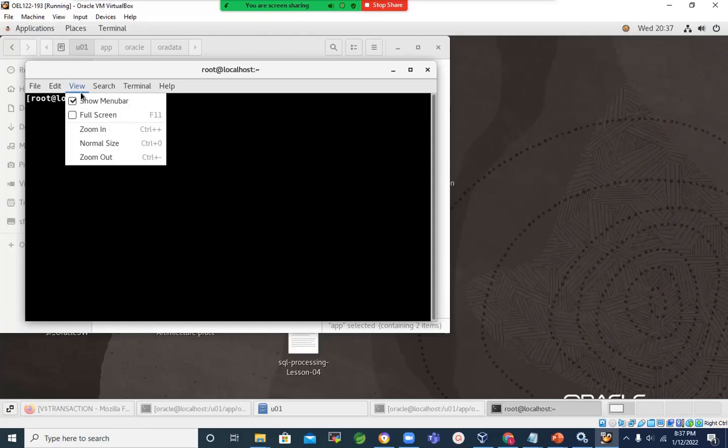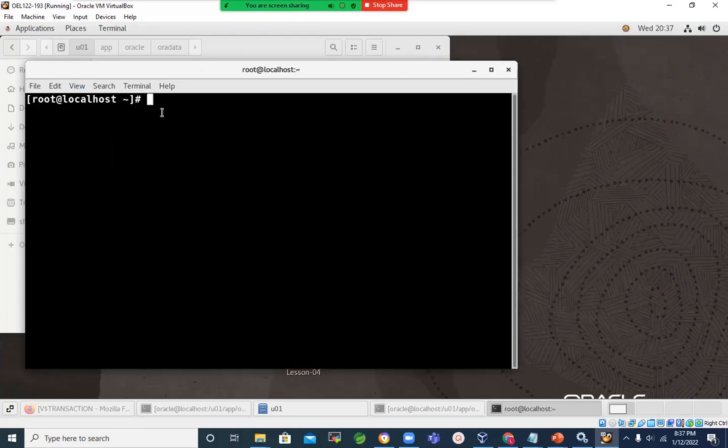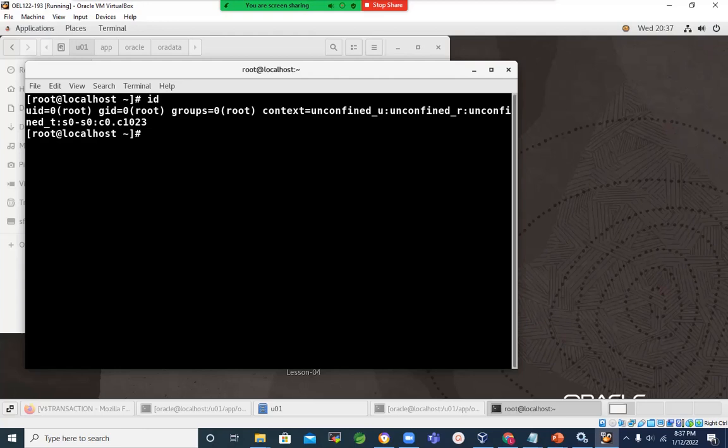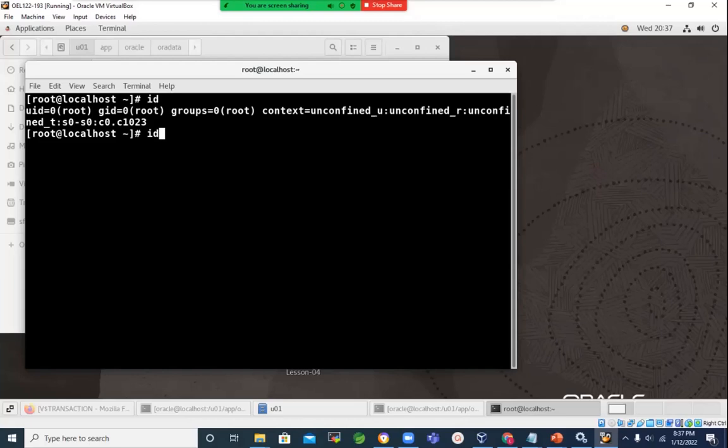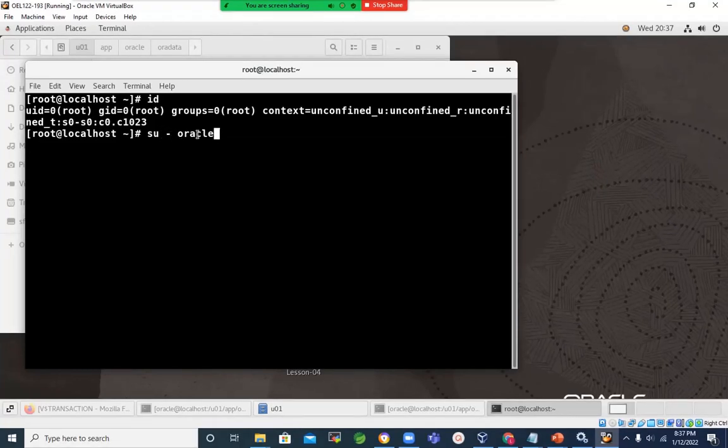Okay, so now I am right away in root, no? So I need to switch to Oracle. How can I switch into the Oracle user? The command is SU Oracle. SU is what? Switch user. Who is the user? Oracle. Remember, there is a space here: SU space minus space Oracle. What do you mean by minus? Okay, let's do it and see. Now, if I switch to Oracle, it will go to Oracle.